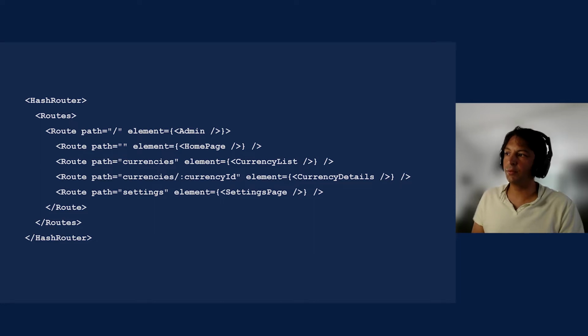Here, in this example, we have 4 routes that match different screens of our app. We have 3 top-level screens, a home page, a currencies page, a settings page, and we have a nested route that links to a details screen under the currencies page.